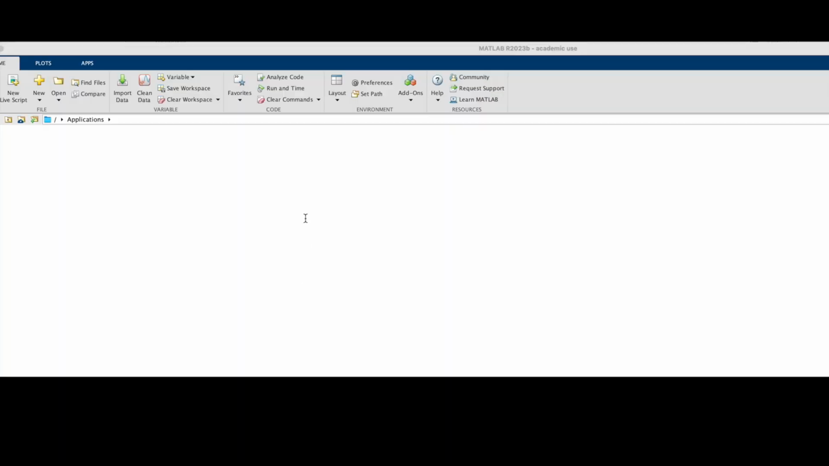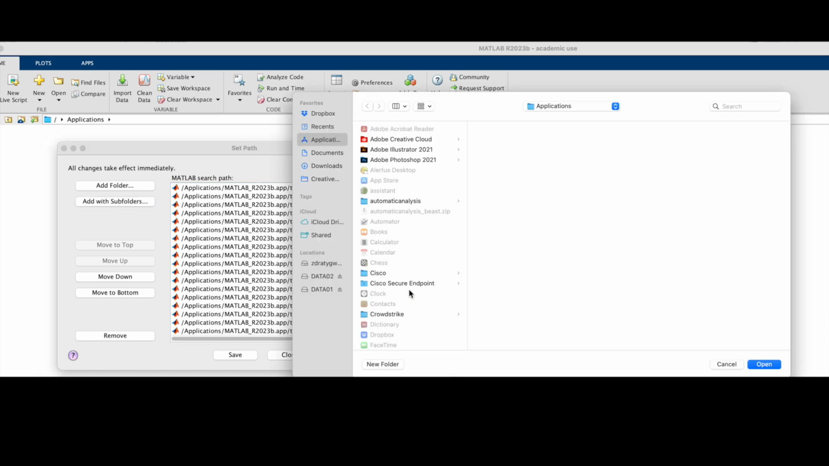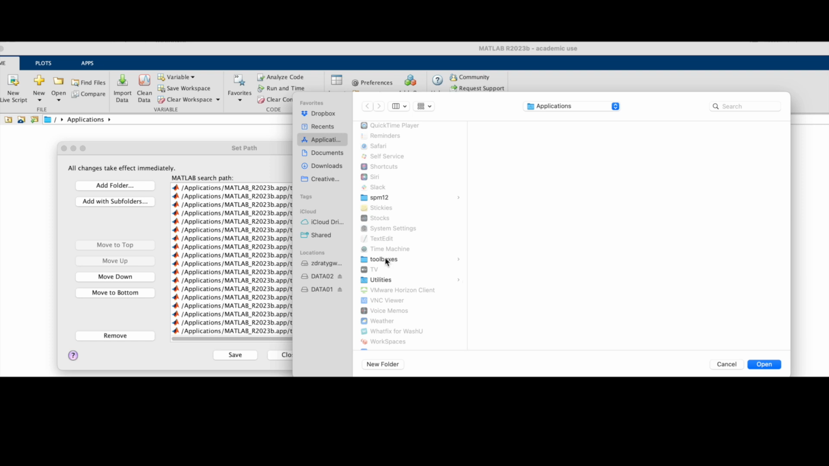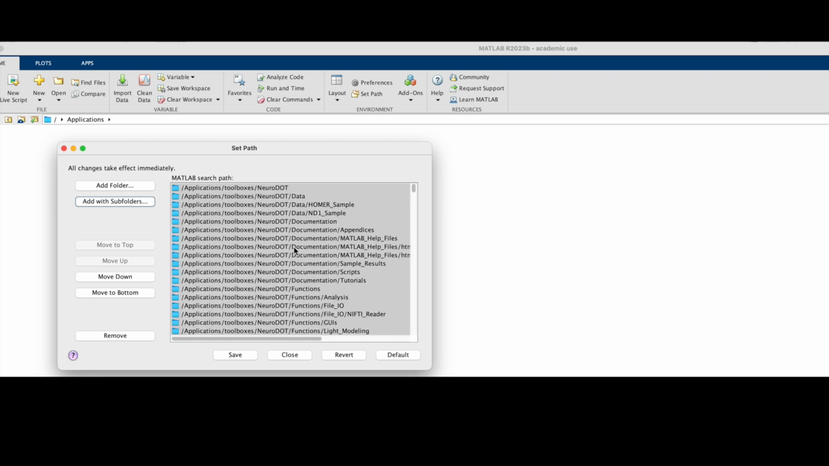The path may also be added using the Set Path button. This will bring up a file selection dialog box. Select Add with subfolders, then select the directory where you have installed NeuroDOT. Use the Save button to permanently add this to your MATLAB path. If you instead click Close, the path addition will only persist for the current MATLAB session.